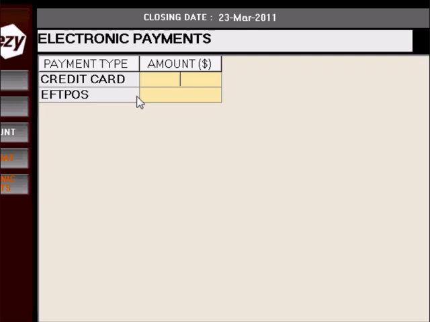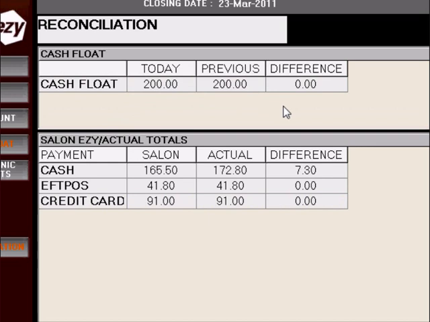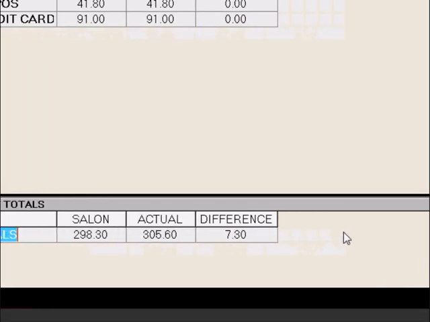Now according to your actual electronic payment receipts, or the total receipt that you get out of your EFTPOS machine or something, you will have a total of credit card, in this case $91, and a total of EFTPOS, and pressing enter will accept it. Enter again will take you through to the next step, and on the next step it's now showing you your cash float from the previous day to today's date, and then your cash counts, the difference that you have, in this case $7.30, EFTPOS, credit card, and right at the bottom are your grand totals and the difference.